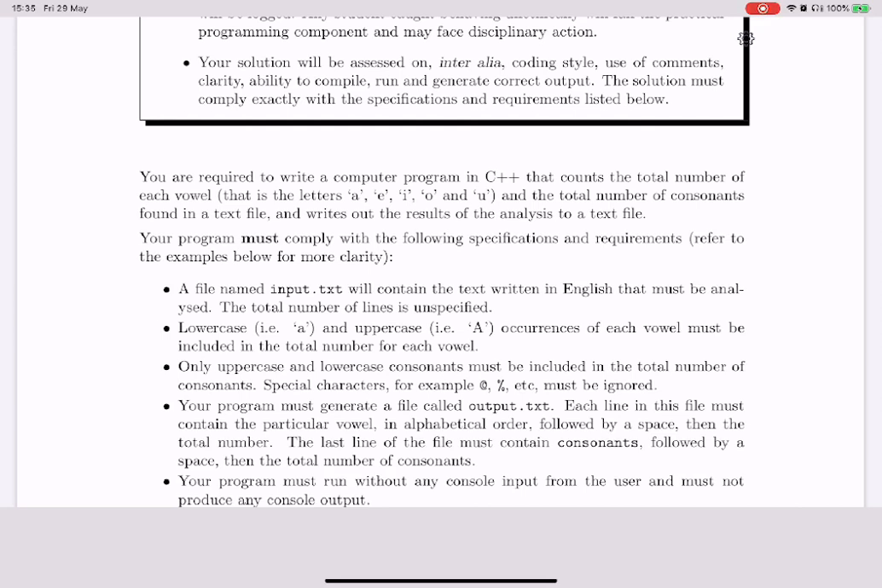Required to write a computer program in C++ that counts the total number of each vowel, that is the letters A, E, I, O, U, and the total number of consonants found in a text file, and writes out the results of the analysis to a text file. Your program must comply with the following specifications and requirements. Refer to the examples below for more clarity.